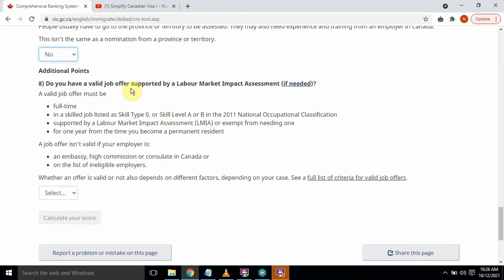Do you have a valid job offer supported by a labor market impact assessment? So what is that? Labor market impact assessment is whenever you already know there is a job in Canada for which the employer is not able to find the right person, he can issue a labor market impact assessment and you will get an invite directly from him. This is not the case for you. Trust me if you don't know what LMIA is. So no for now.